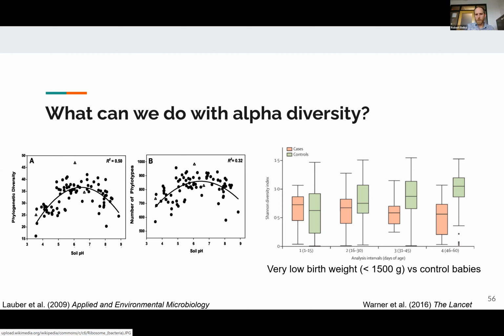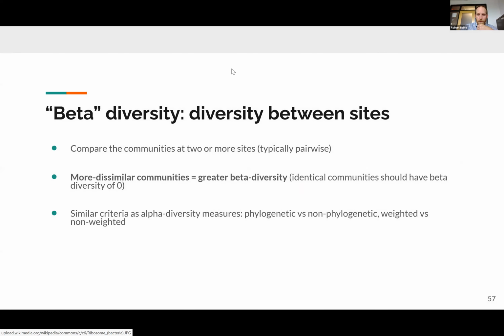On the right, we have a similar idea, but now rather than quantitative predictors, we're looking at categorical predictors. In this case, we're looking at the diversity of microbial communities in different types of newborns. So we have very low birth weight versus control, trying to understand the dissimilarities in community composition. You can see that the Shannon diversity is summarized with those box plots. Just two out of a multitude of examples.